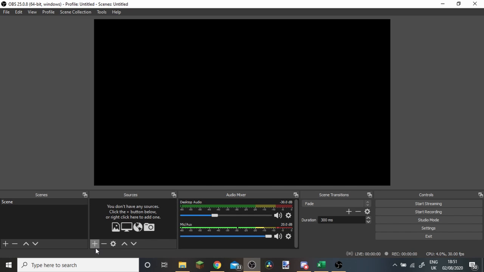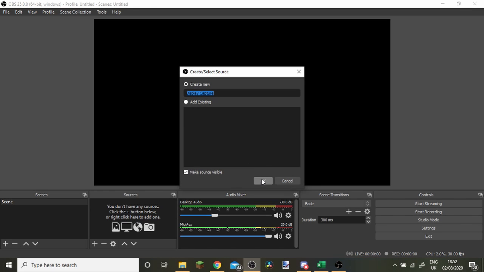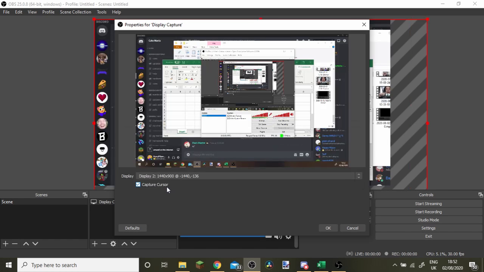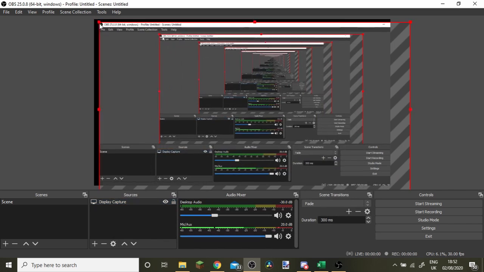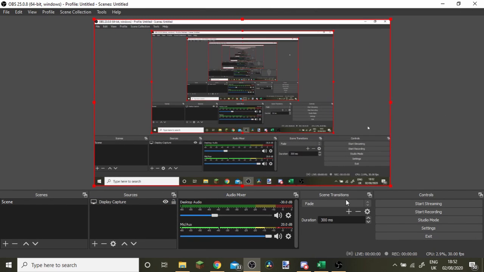But then how do you actually add in a source to capture in this black box here? So you can add in lots of different things such as browser capture. That is a bit buggy sometimes. I don't personally use it. You can use display capture, which is what I'm using to do this tutorial here. You can switch between your different displays if you have multiple, and you can resize these like this with the red arrows here. Probably want it full screen or something.